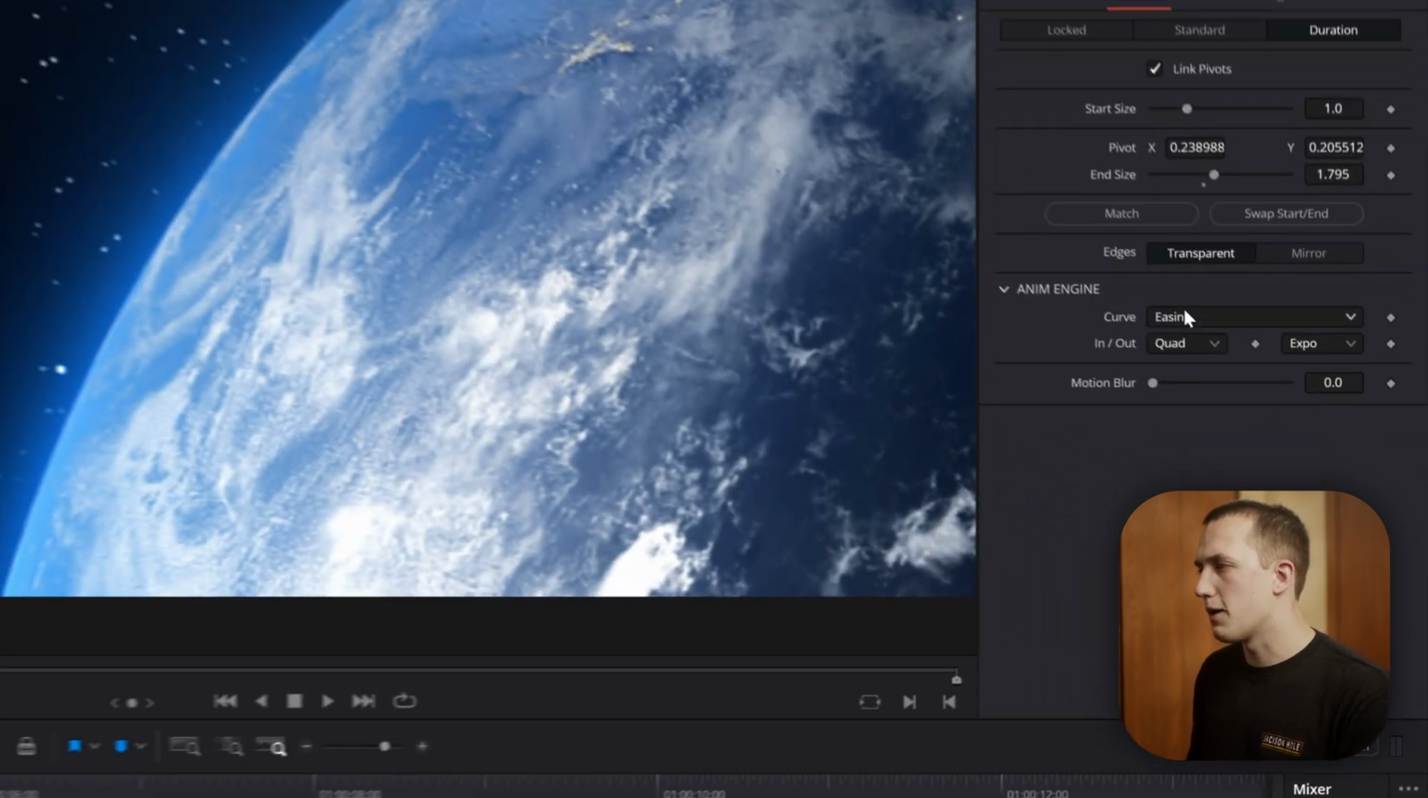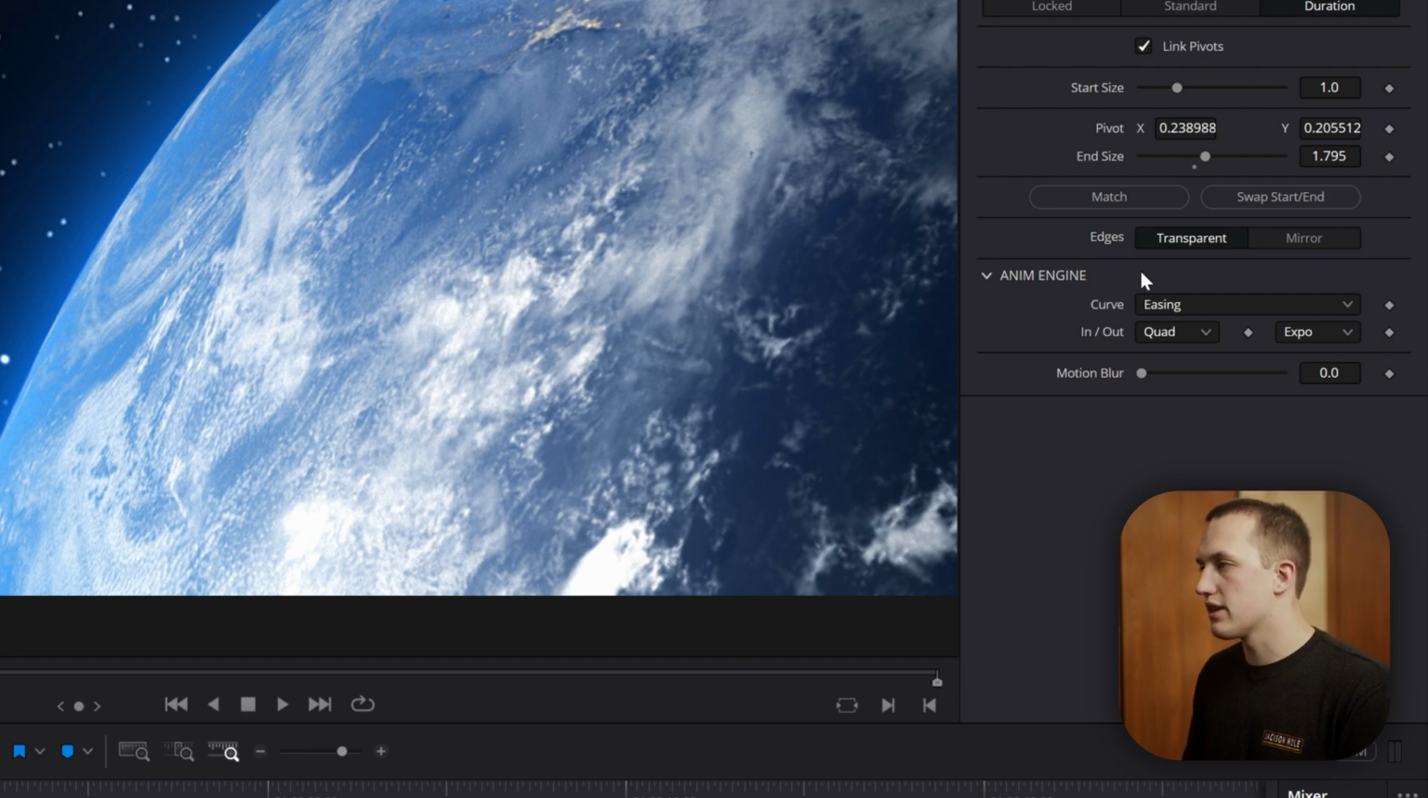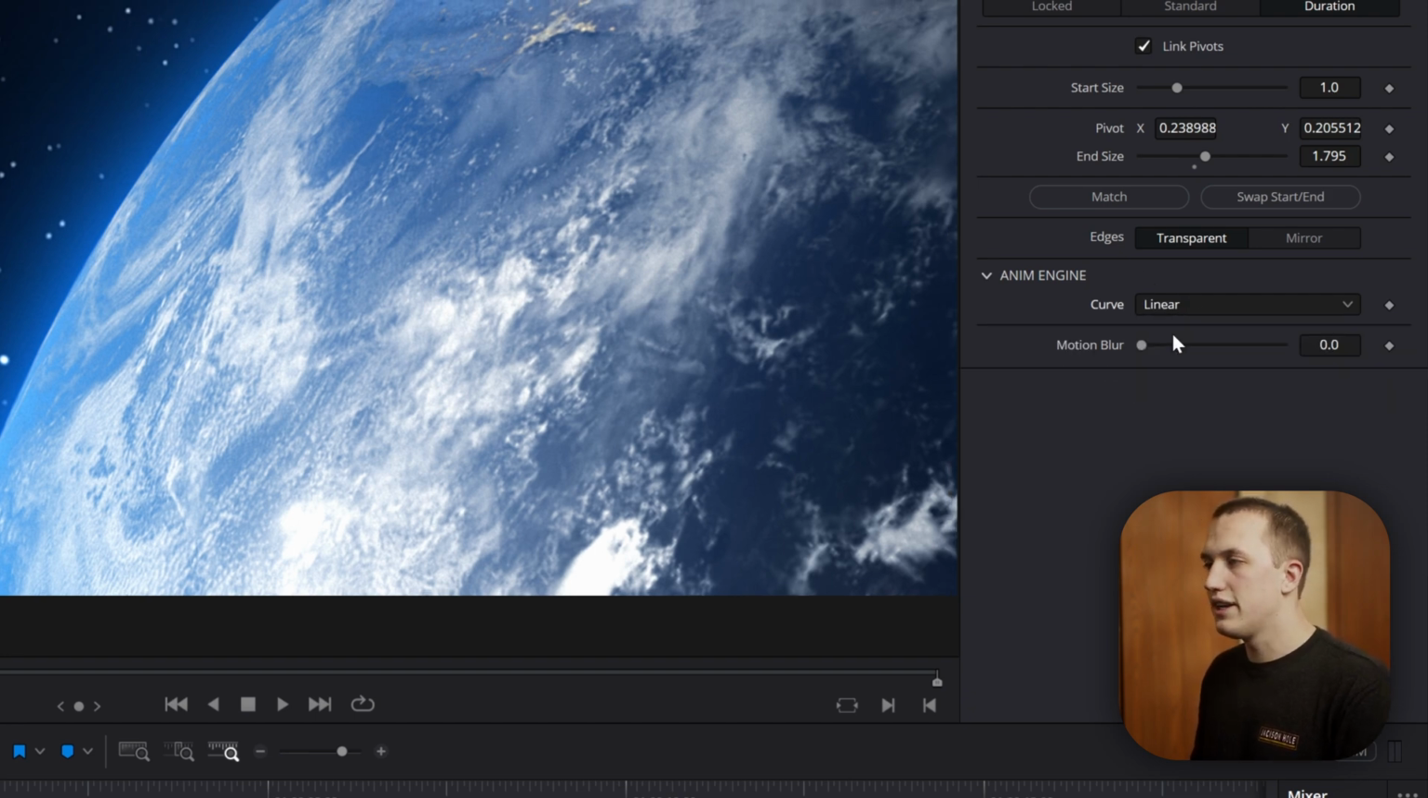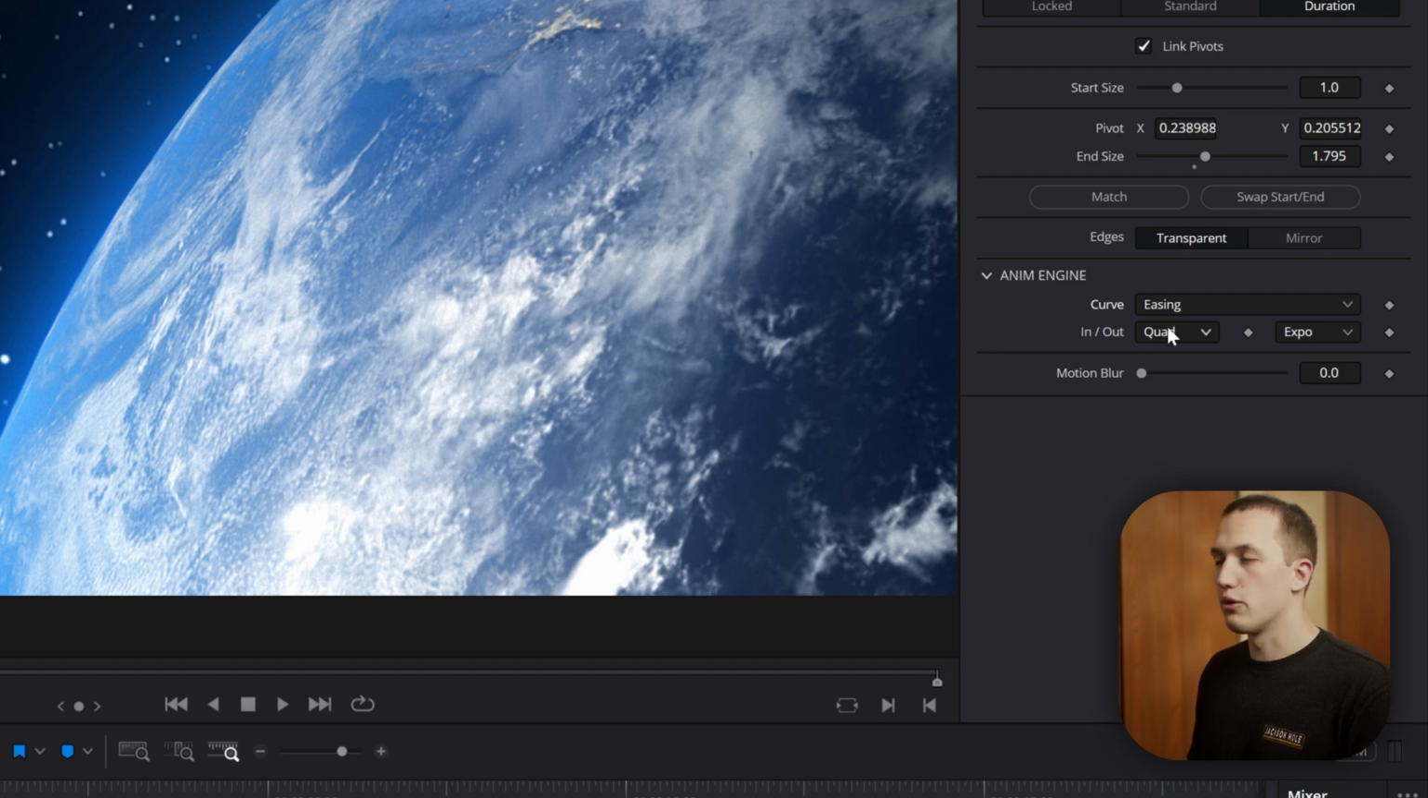But this levels that up, it has a lot more customization for the easing. First, you can set the curve to be linear, so that way there's nothing. You can set it to be easing, so we have these in and out easing presets, and I just like the default that it's set to.